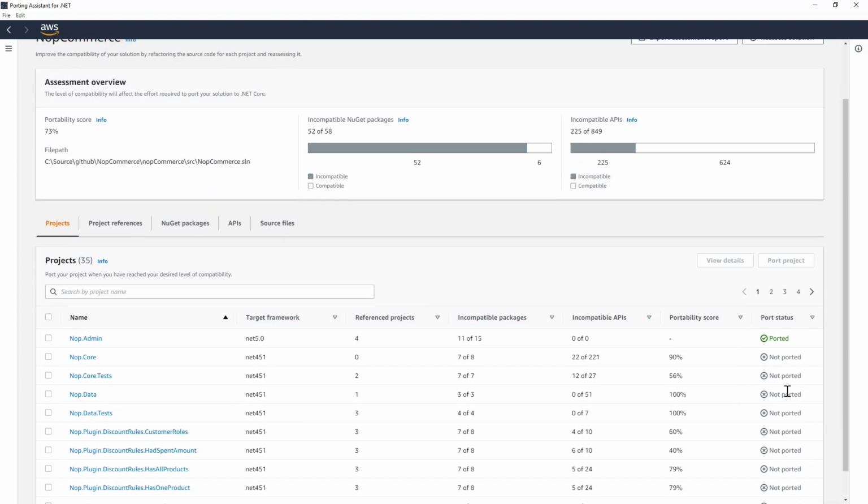So to summarize, in this video, we have seen how Porting Assistant can help in migrating legacy .NET Framework applications to the newly released .NET 5.